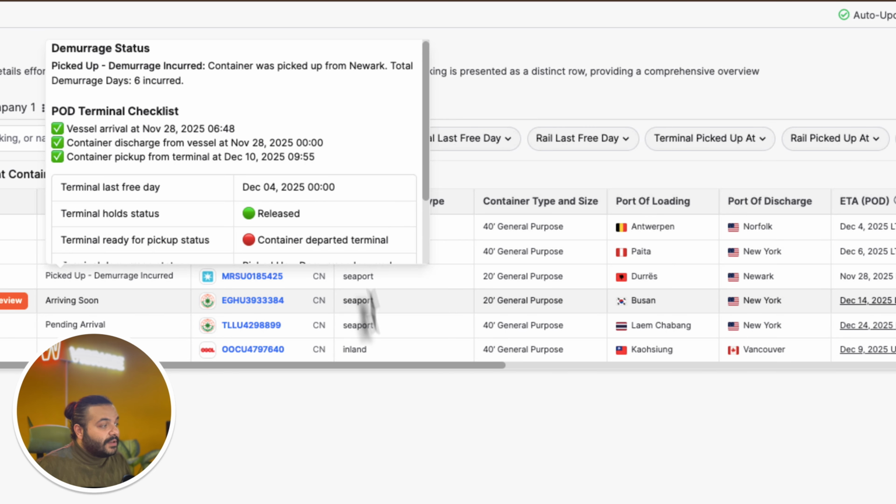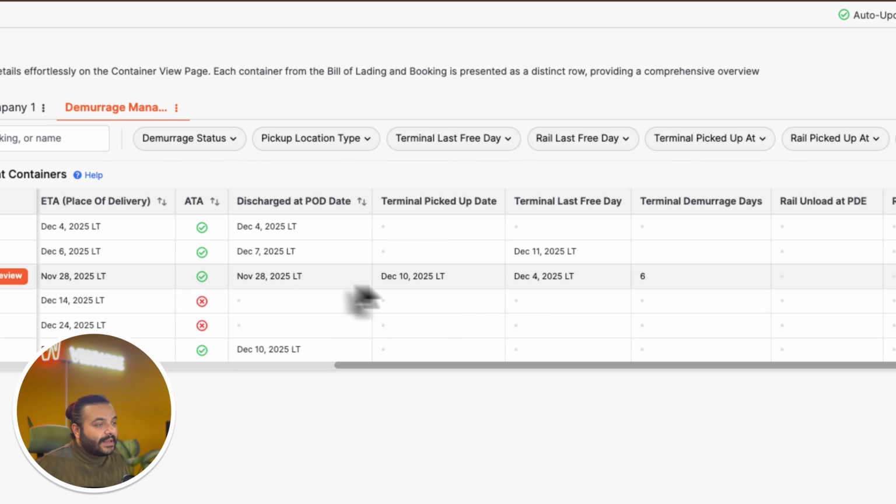So if we scroll right, here we can see even more details, like the date that it was discharged at POD, the date that it was picked up from the terminal, and the last free day, which in this case means 6 days have been calculated for demurrage. You can see even the rail information as well.